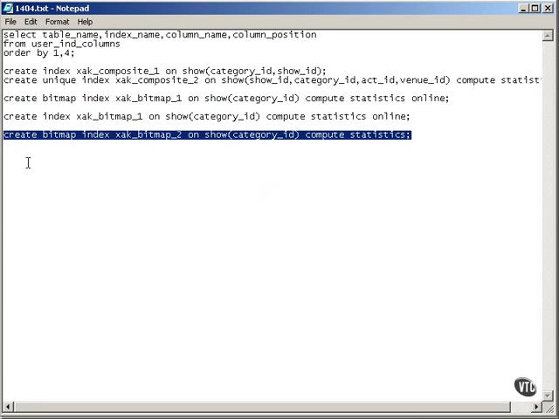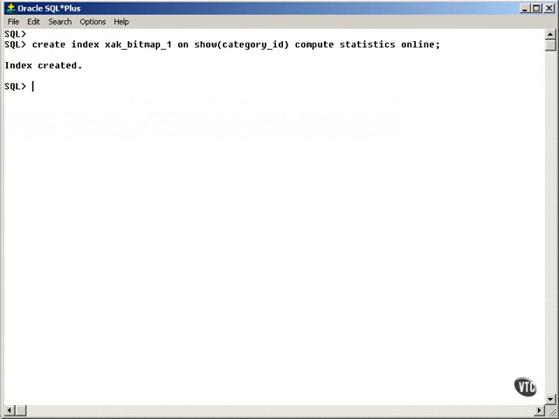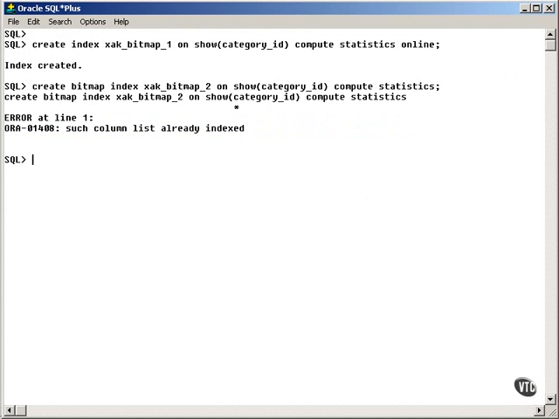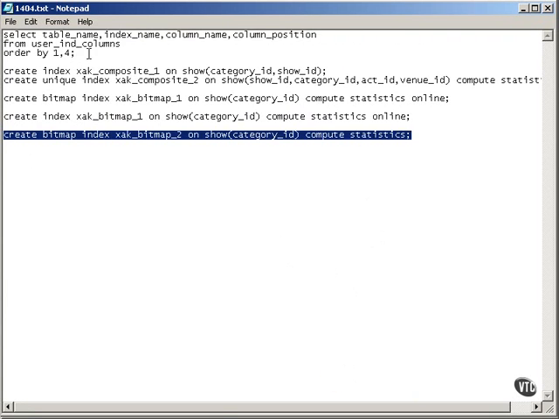Now let's go and create a bitmap index, but not using the online option and using compute statistics. And the reason why that gives me an error is because I've already created an index on that column, which is an interesting point to make. I could obviously create it on another column, which does not have an index as of yet.